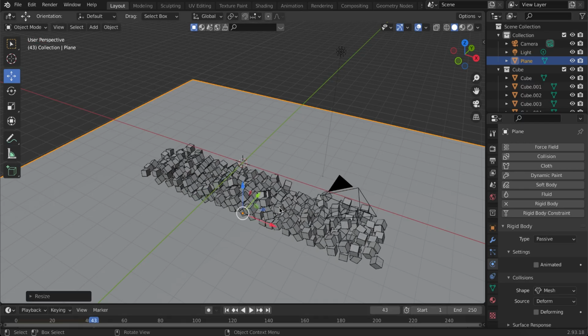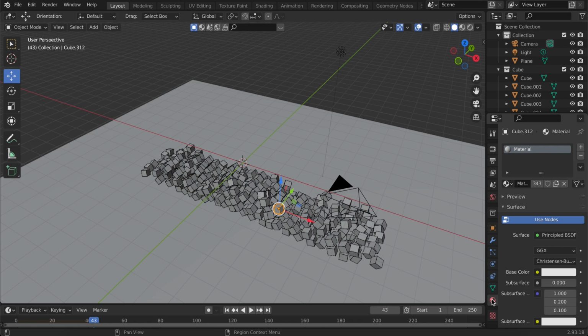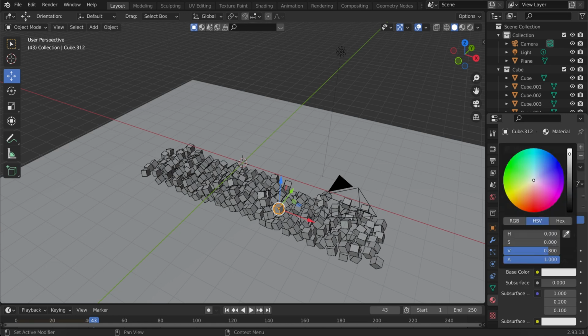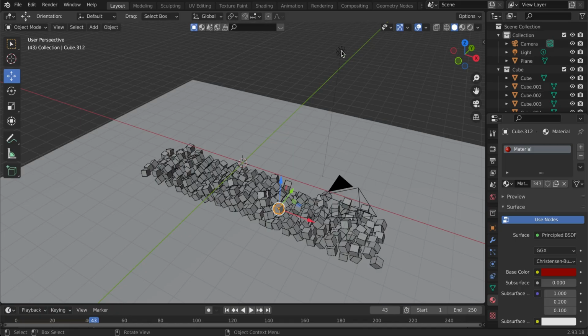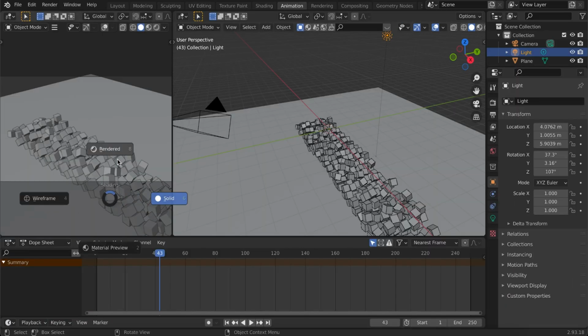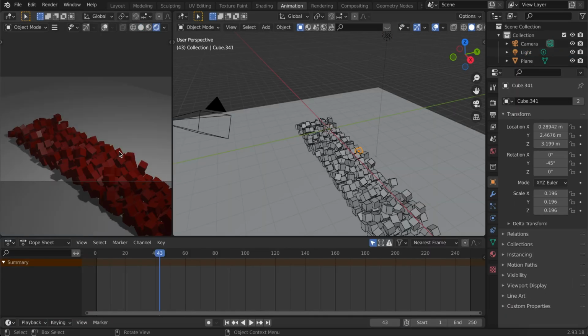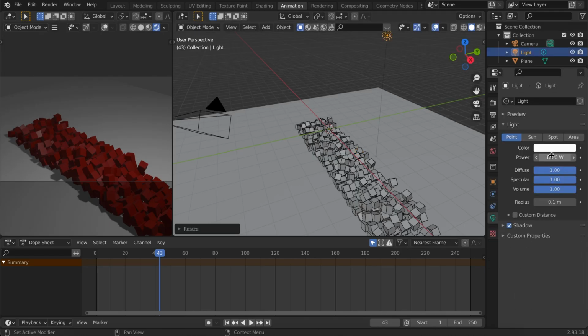Now select a cube. Go to Materials. Pick a color, for example red. Now go to Animation. Press Z and select Rendered. Now select Light and change power to your liking. I will change it to 3517 watt.